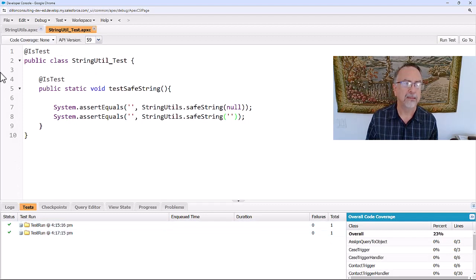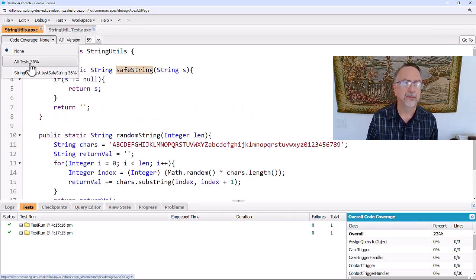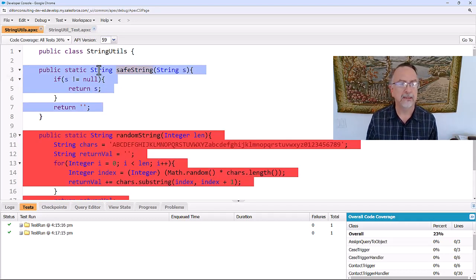Again, we passed. And when we look at our coverage numbers, they're a little bit better. We went from 27% to 36%. And this safe string is covered completely. However, that's not the end of the story.